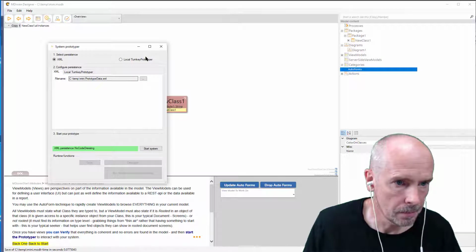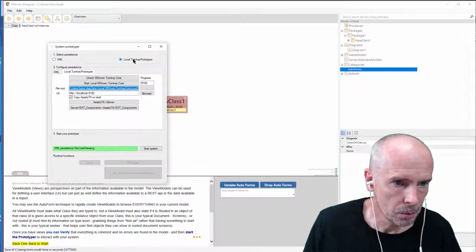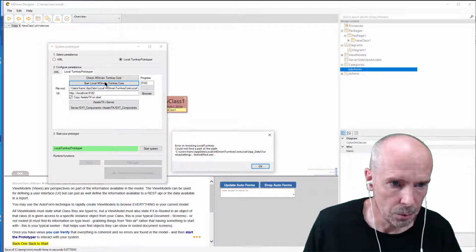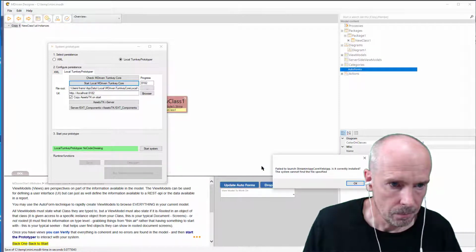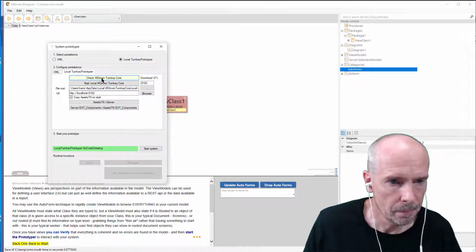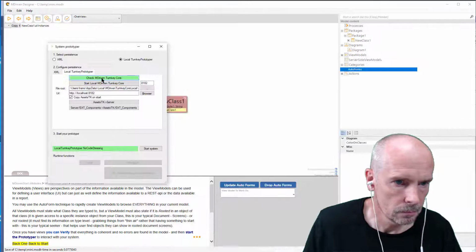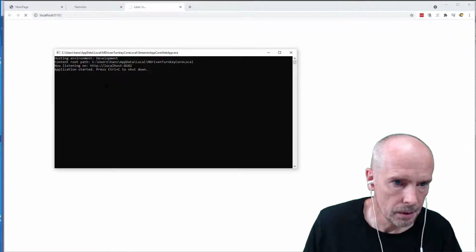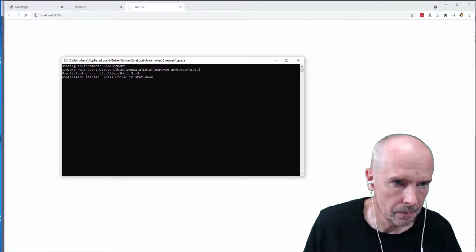Let's test the turnkey prototyper. If we try to start it now, I get an error because I haven't downloaded the turnkey application. So I do that by clicking check MDriven turnkey core. Once it downloads, I start it, and I can see that the application has started.